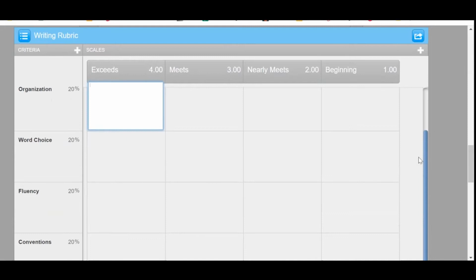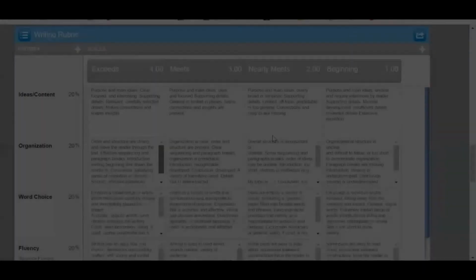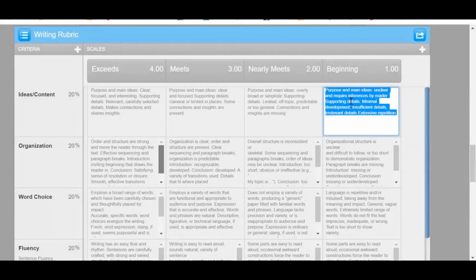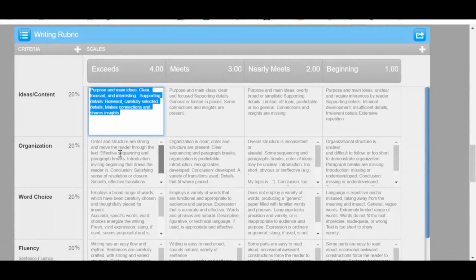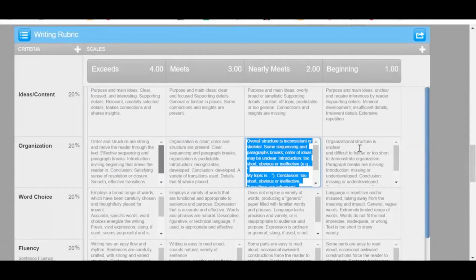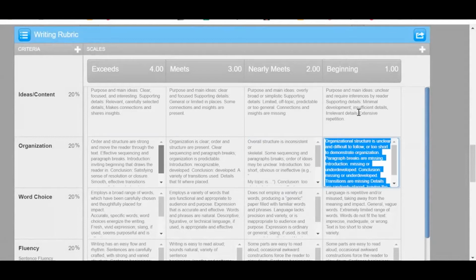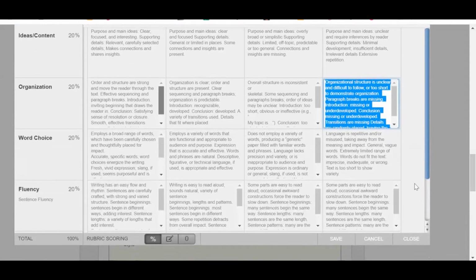Okay, so now that I've set my scales and criteria, I want to enter descriptions. And then I just click into the next cell to save the previous cell. Now I've gone through and I've entered the rest of my descriptions. I've edited as needed to make everything appear exactly as I want it to. Once I've created my new rubric, I want to save it. That way the rubric's going to be available to me for future assignments and future classes. To save it, I just scroll down and click Save at the bottom of the screen. Then the rubric will be available to me in the future.